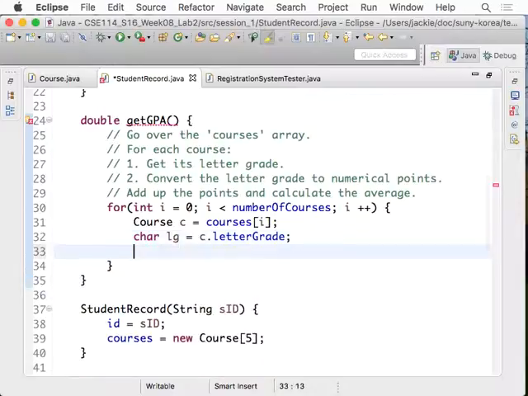So now I would like to convert from this letter grade here to the numerical points. Apparently, we can just use if then else statements or conditional statements.